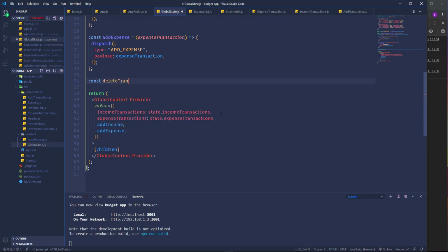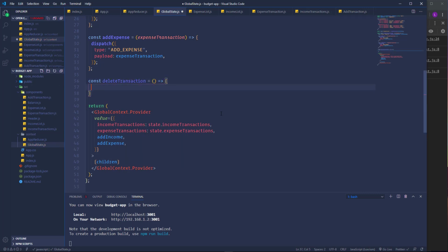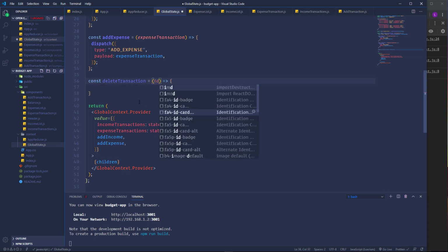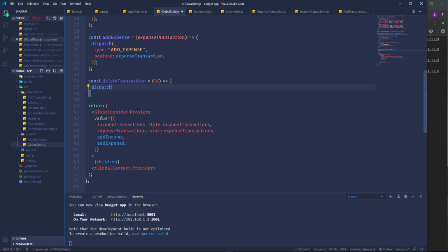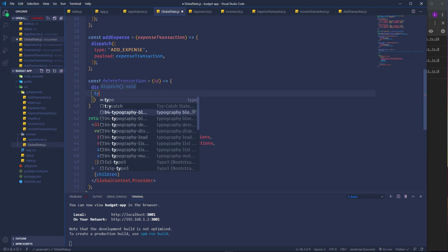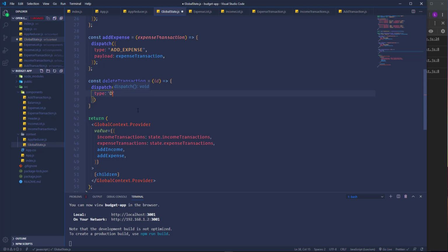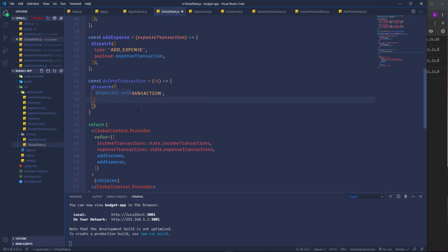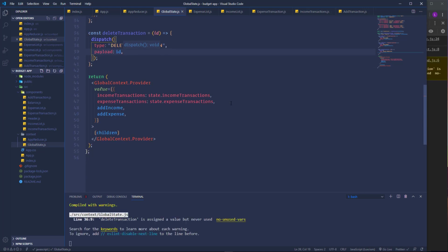So in case of deleting transactions, we will use ID of the object. Let's pass it here as the parameter. Then dispatch the action. So the type of this action is going to be a delete transaction. As for the payload, it's going to be an ID of the transaction. Okay, and that's it about an action. We have to pass the function down below inside of the provider.